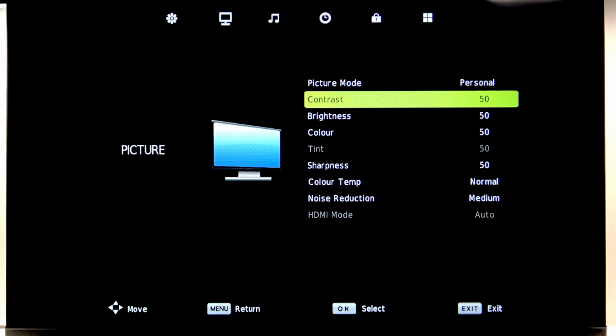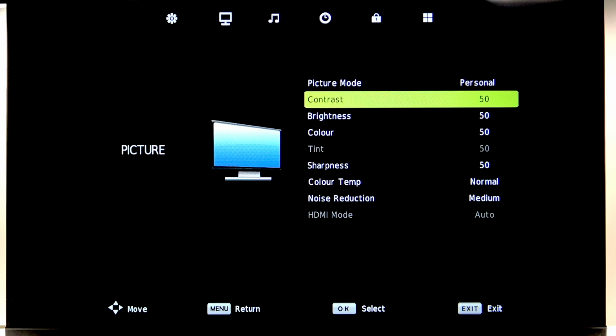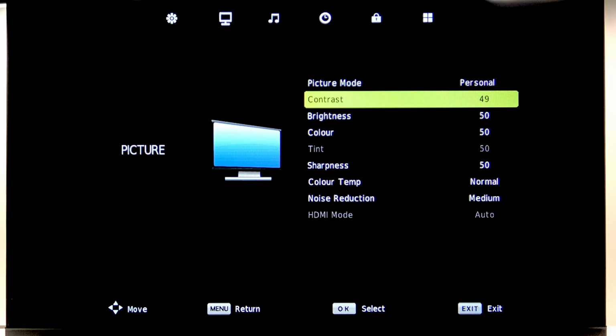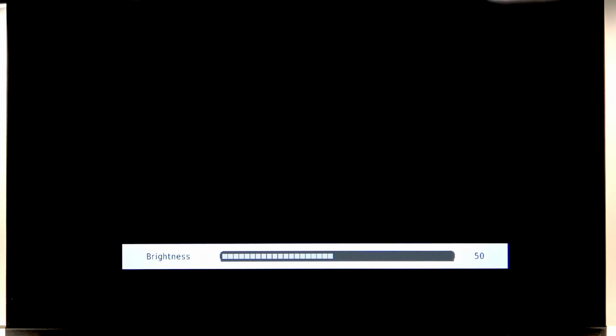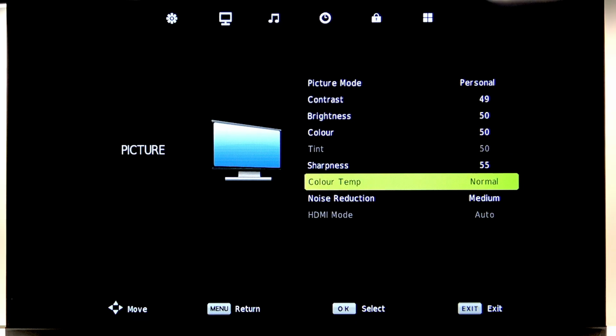So for example, contrast, brightness, color, sharpness, each can be adjusted. To select each of the settings, just press OK and then use left and right arrow key to navigate the contrast value, the brightness value, or the sharpness value. And to apply these new settings, we have to press OK button, and that's pretty much it.